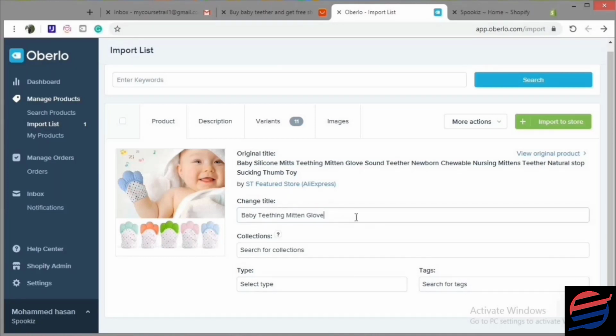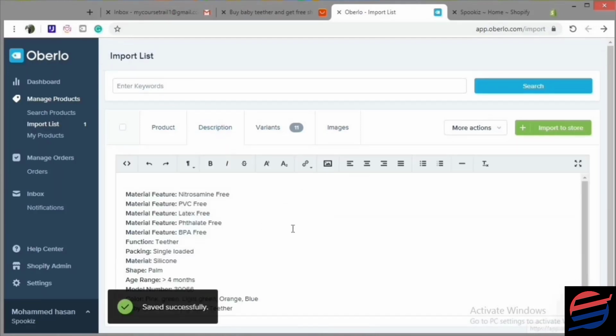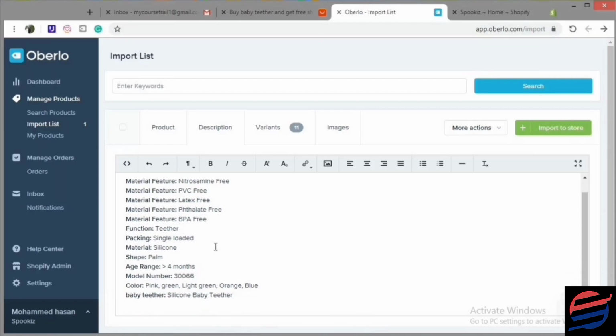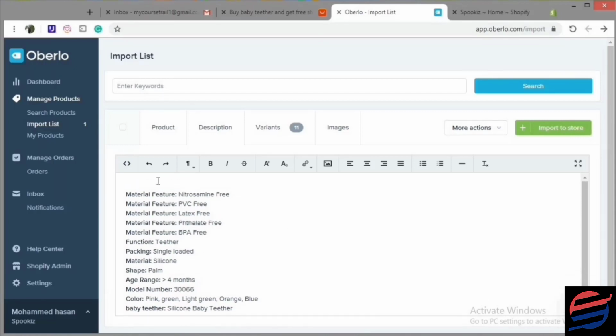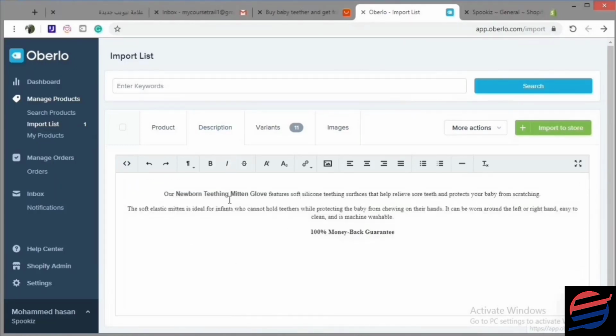The next thing is description. The description cannot be like this, the supplier specifications. We write a description for the customer that he understands. So I have prepared the description and paste it. The next thing is variants. The variants of the product itself.